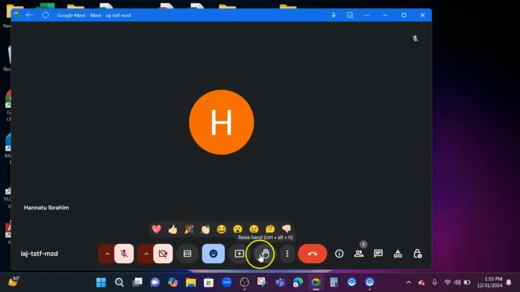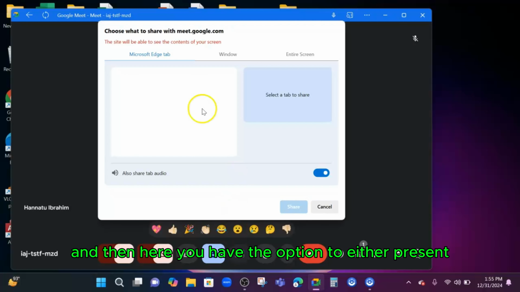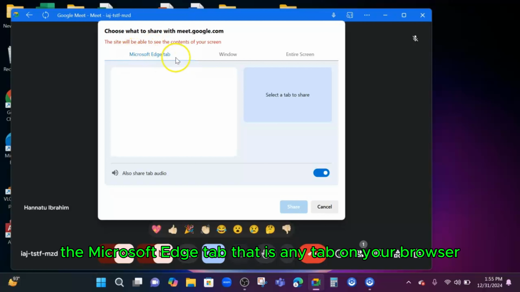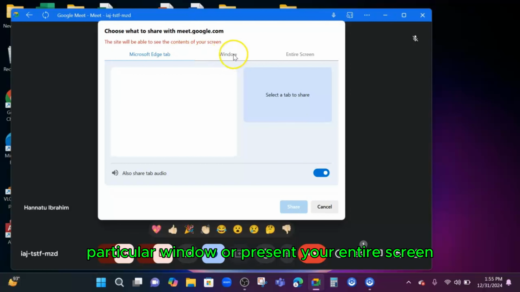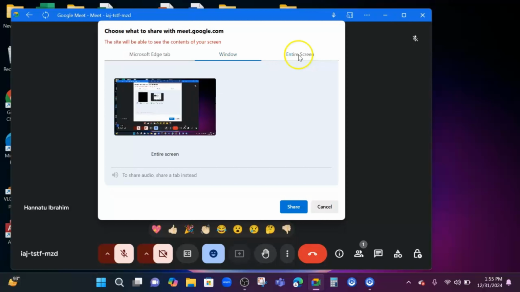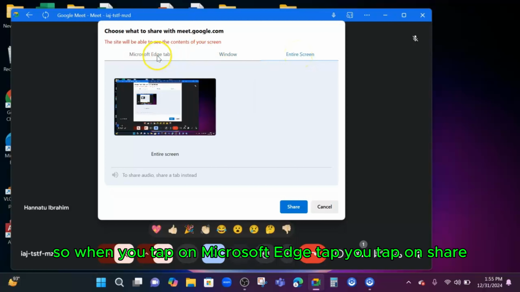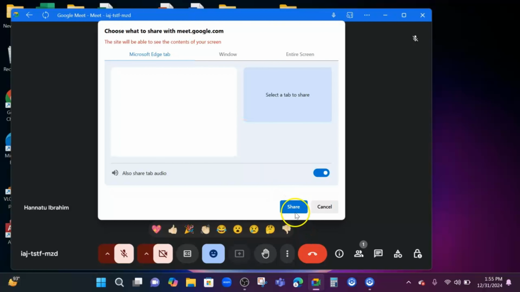All right, let's tap on the present. Let's go back to present. Tap on it, present now, and then here you have the option to either present the Microsoft Edge tab, that is any tab on your browser, or present a particular window, or present your entire screen. So when you tap on Microsoft Edge tab, you tap on share. You can also decide to turn on or turn off the audio. So you tap on share and then you'll be able to share a particular Microsoft tab.